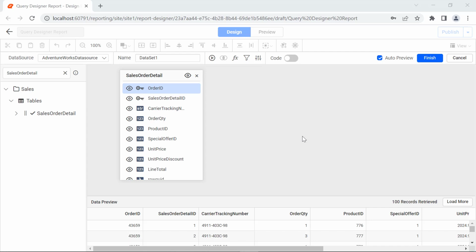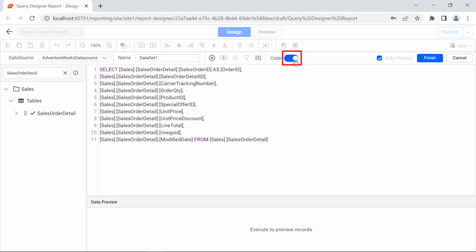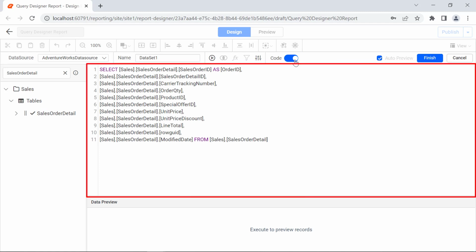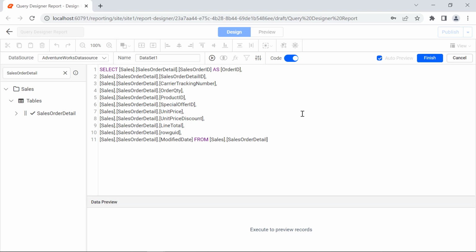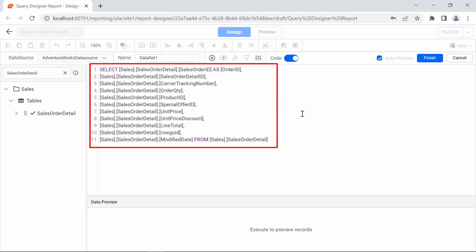You can also write your SQL query using the query editor. To switch to the query editor, enable the code switcher in the toolbar. You can see the graphical editor mode is switched to query mode. We have added the table to retrieve the sales order detail table. When switching to the query editor, the SQL query for fetching the data from the sales order detail table is automatically generated and displayed in the query editor.